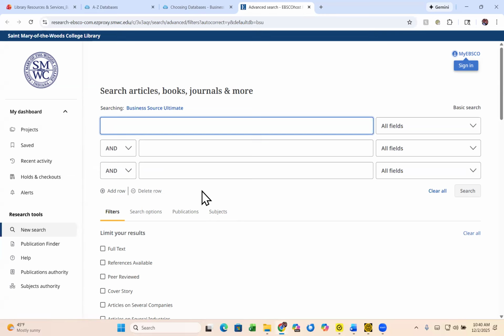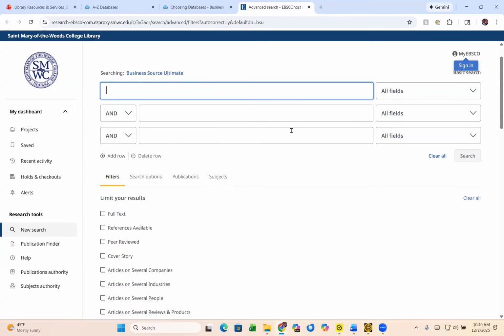Thank you so much. All right, so this is the landing page for a lot of the EBSCO related databases, and so these will all have a very similar layout. Where you'll see some of the differences are on some of the filters that are available to you for your search.